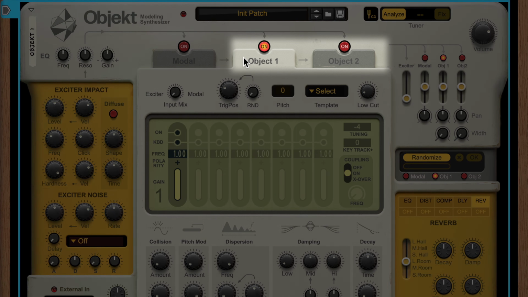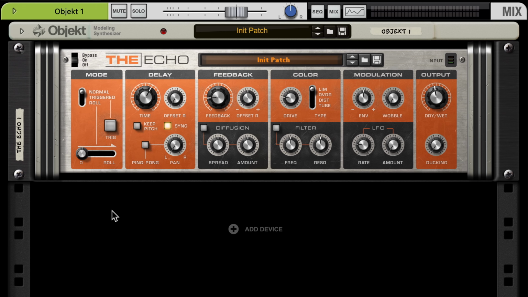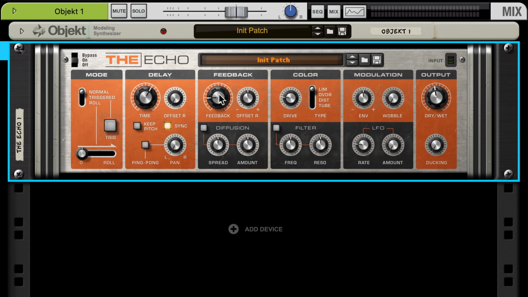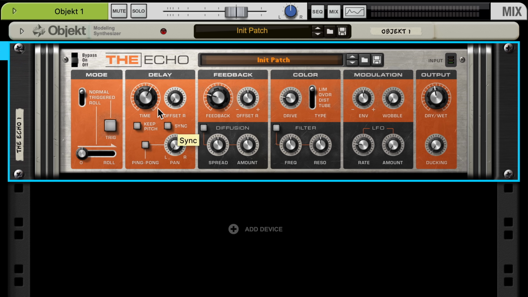The Objekt 1 and Objekt 2 layers use a style of resonating that is based on a very fast feeding back delay. And if that sounds weird to you, allow me to demonstrate using an actual delay effect. If we had a little blip sound running through the echo and set it up in a pretty normal setting, it would sound just like a normal delay effect. But if we set the timing really fast and crank the feedback up to nearly 100%, well, now we've got a tone which rings out and decays.